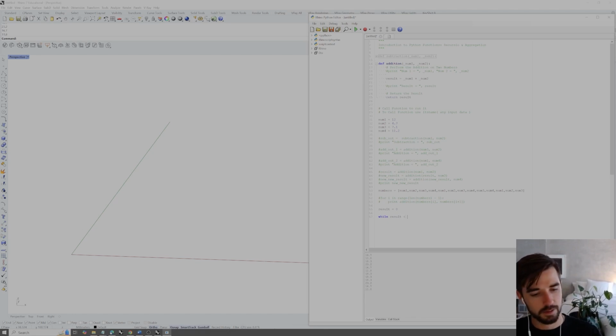is less than, and we can just try a small value here to start. So while result is less than, the first number is 12, so let's just go ahead and say while result is less than 14. Then do something until it gets larger than 14. So what we want to do is we want to say result equals, and then our call to the addition function, and we want to pass in these values, num1, num2, num3.